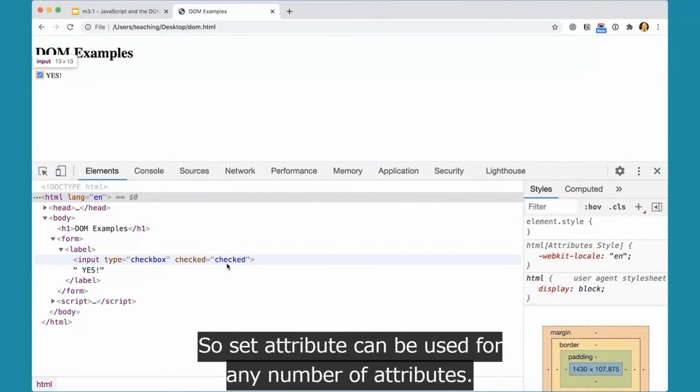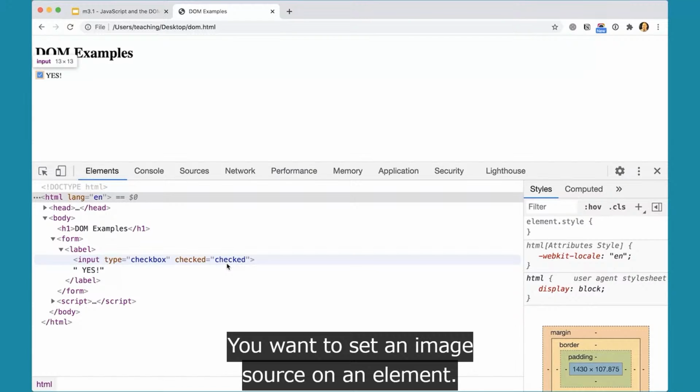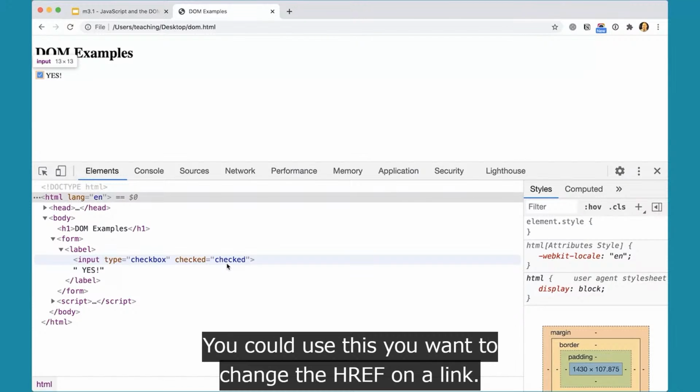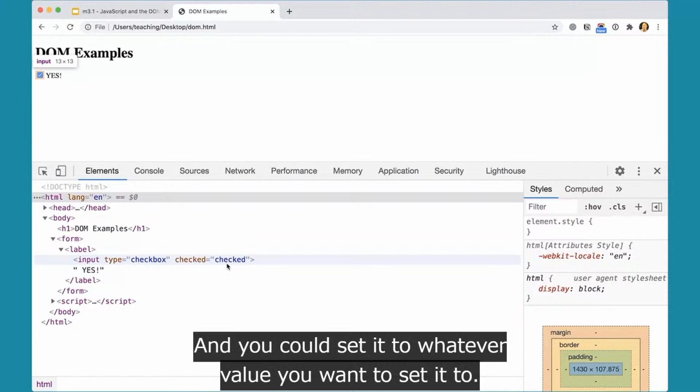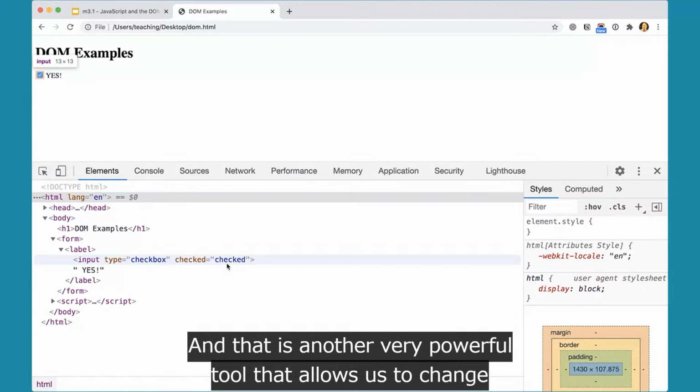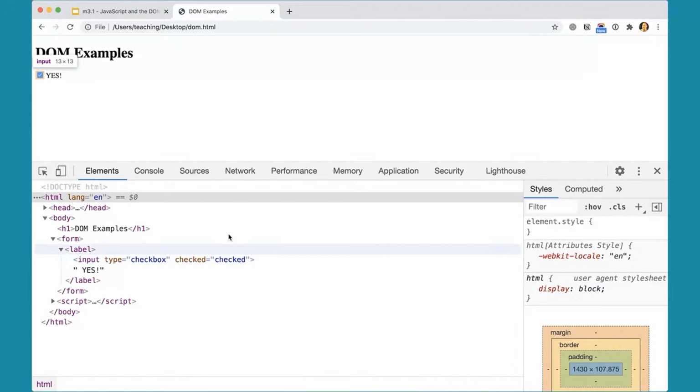So set attribute could be used for any number of attributes. You want to set an image source on an element, you could use this. You want to change the href on a link, you could use this. Any attribute could be accessed with set attribute, and you could set it to whatever value you want to set it to. And that is another very powerful tool that allows us to change content on our web pages.